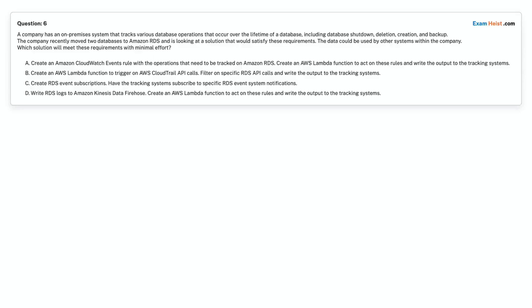Option A. Create an Amazon CloudWatch Events rule with the operations that need to be tracked on Amazon RDS. Create an AWS Lambda function to act on these rules and write the output to the tracking systems. Option B. Create an AWS Lambda function to trigger on AWS CloudTrail API calls. Filter on specific RDS API calls and write the output to the tracking systems.